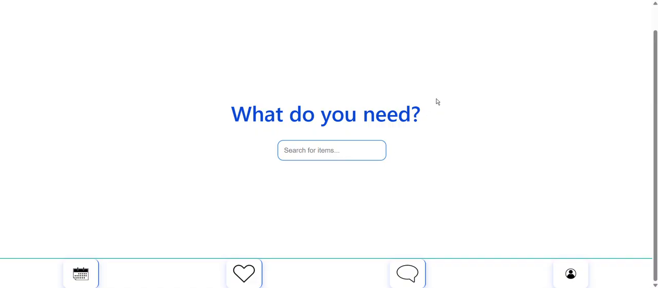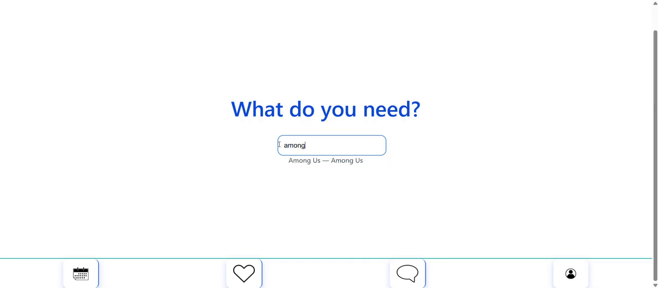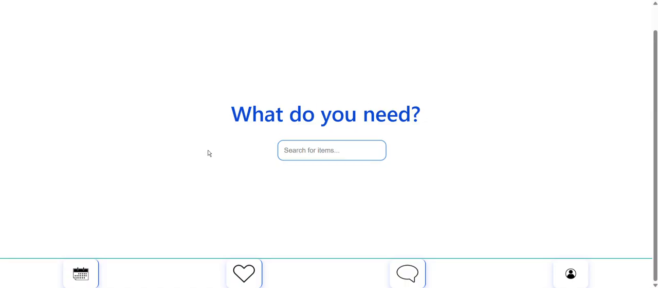Now, this is the homepage of our application. As you can see here, you have a few different buttons down here that correspond to different things our app can do. But on the homepage, you can search for items that you might need. So we have one in the database right now. It's Among Us, as we just put there for a placeholder. But as you can see, it comes up, and that would be the name and the category. And so we'll go to the events page.